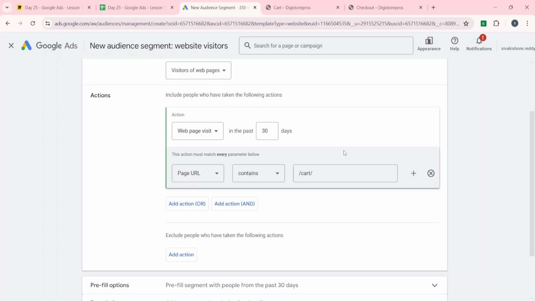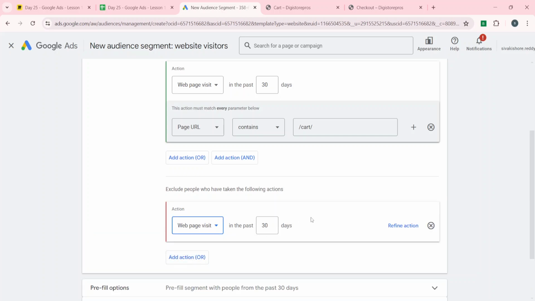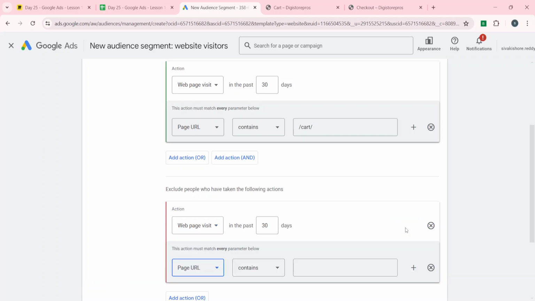And you need to add one more action, because all the people who have added to the cart won't convert, right? So of these people, a few people will be converted. So we need to exclude those people who have converted, right? So here in the below option we have exclude, right?